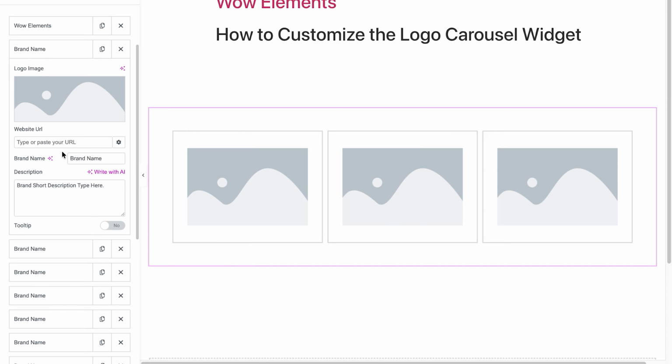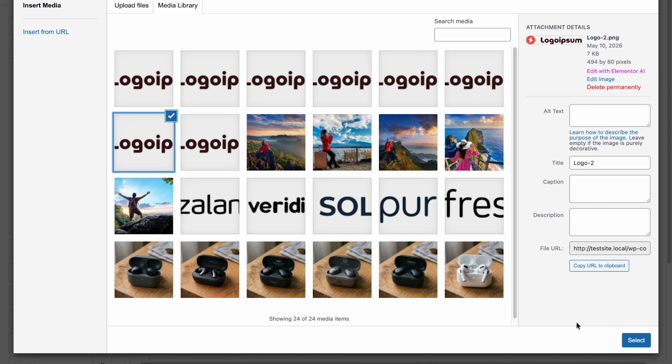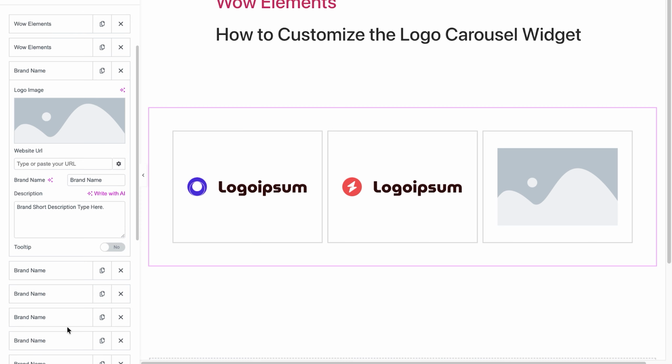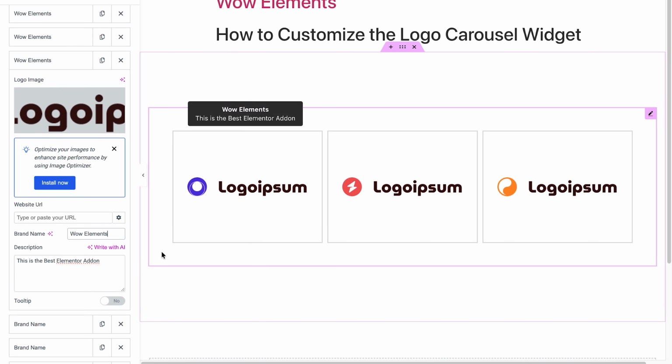Repeat the same process for the remaining items in the carousel. Each logo can have its own image, link, brand name, description, and tooltip settings. This flexibility allows you to create a fully customized showcase for your clients, partners, sponsors, or featured brands.